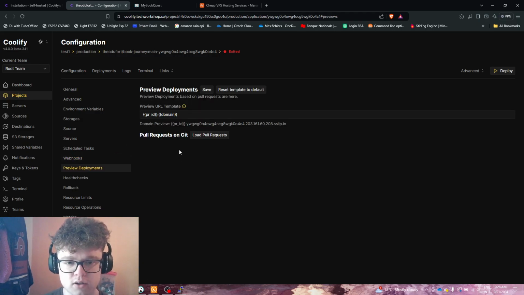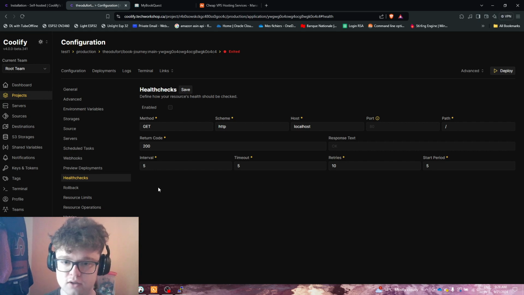Preview deployments. This is if you activated the preview deployments option. For my case, I don't use it because I deploy straight to production. But if you want to check it, feel free to use it. We have the health check. This is basically a cron job that I execute each amount of time to check if the server is still running. And this allows you to get the status right here of your deployment.